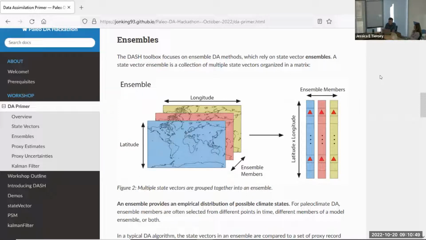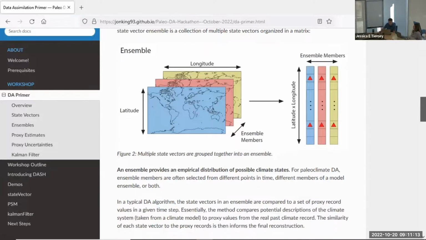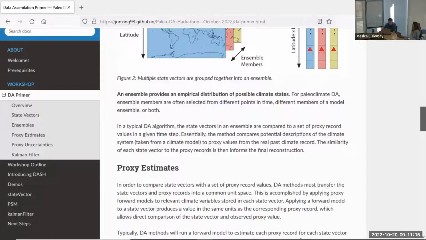And then as a technical note, when we're selecting our different ensemble members, we often select them from different points in time in the case of a stationary prior. We might select them from different members of a model ensemble in the case of an online assimilation or an evolving offline assimilation. Or in some cases, you might select ensemble members from both. Kind of hybrid.